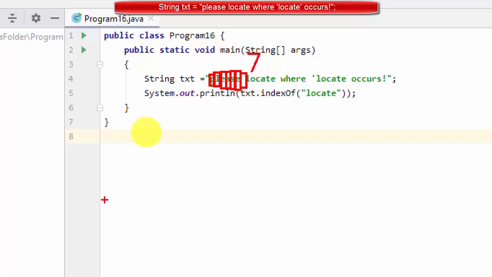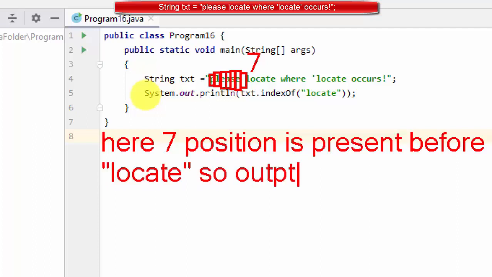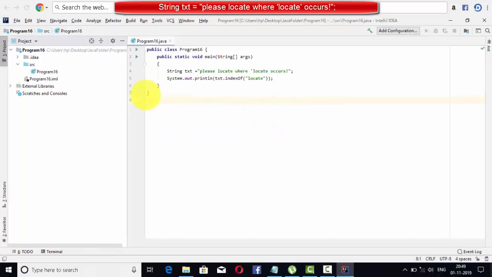So 7 positions are present before the word locate. Make sure that when you write locate you use double quotation marks around it. So the output is 7. For that I save it, and after compiling I run it. You can see the output will be 7. For saving I use Control S.